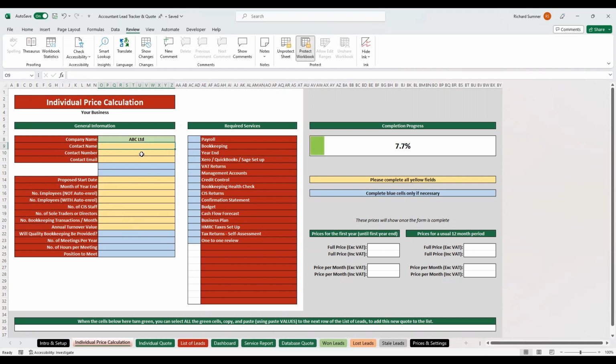It's telling you how far into it you are. Contact name, Bob, contact number. If you put in any number, it formats it as a mobile number, or you can type in the number with spaces and it'll reformat it. You can put in the contact email address.